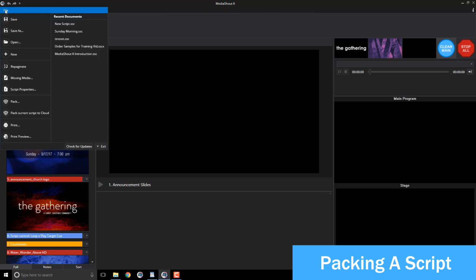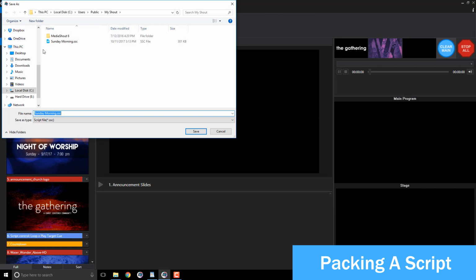For this, let's go to File and go to Save As. Beneath the file name field, you have your Save As type. By default, MediaShout sets the files up in an SSC format. The other option you have is SSCX. This format includes all of the media and everything that you've used in your service and puts it all into one file. The one caveat to this is that you cannot copy and paste from one script to another.